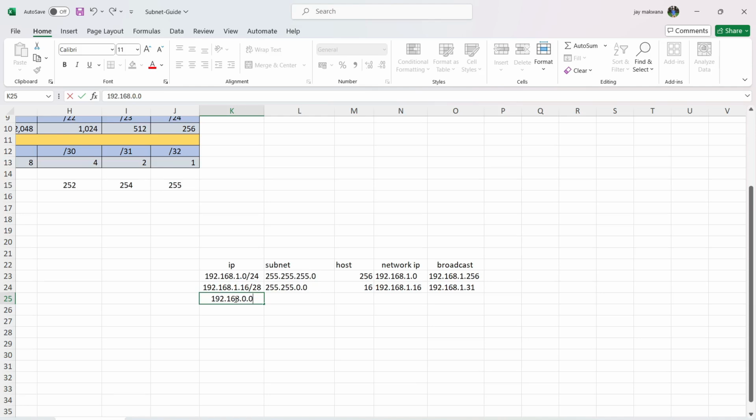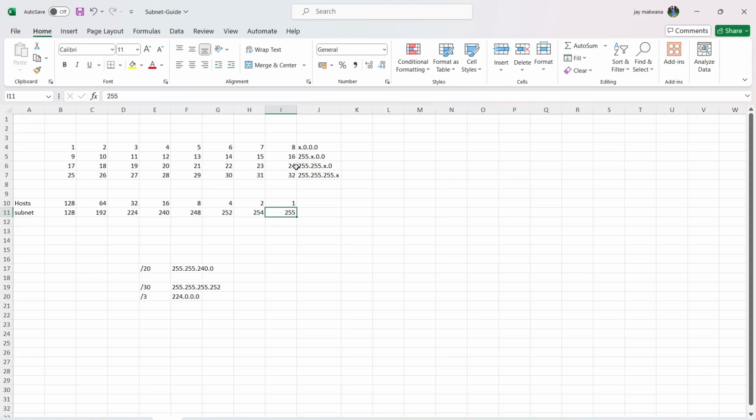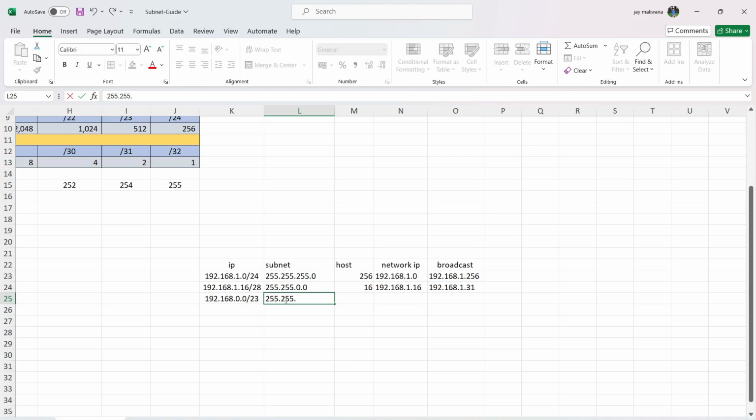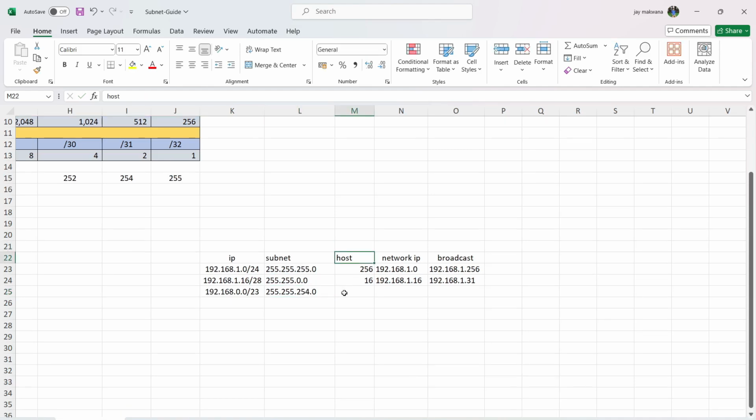192.168.0.0 slash, let's go with 23. Okay, and for 23, we are working on the third octet. So the first two are filled with 255.255 and the third octet will be 254, right? 255.255.254.0. Perfect.